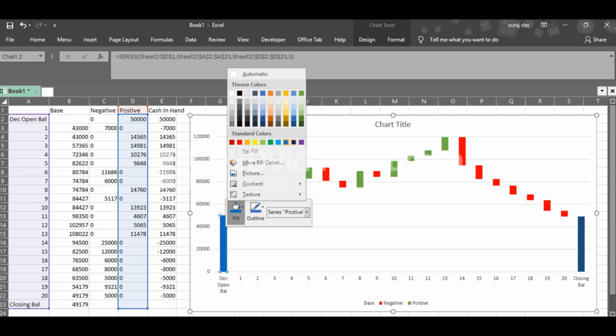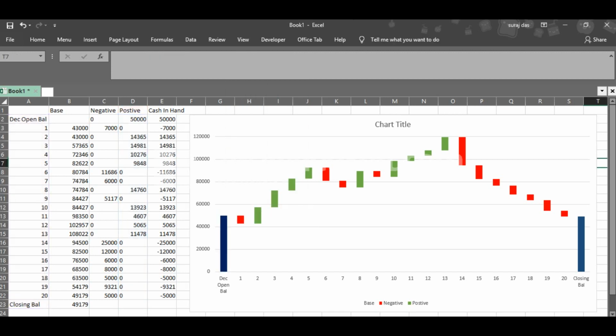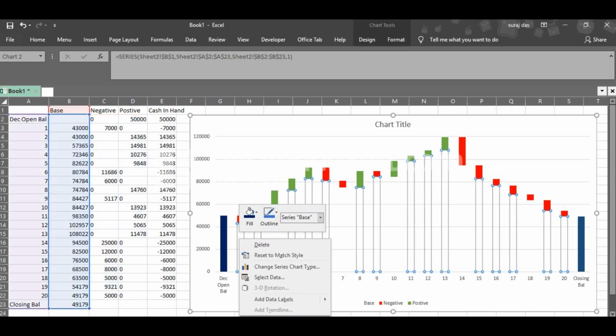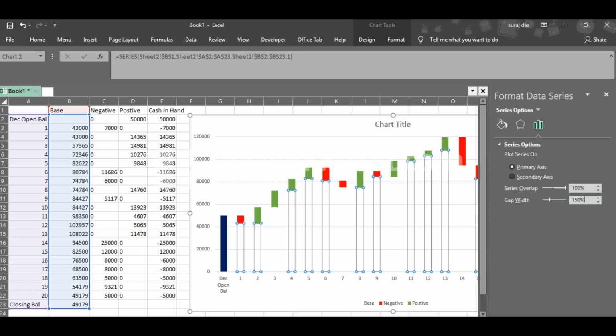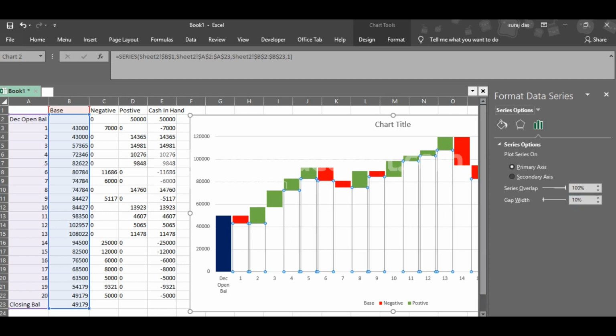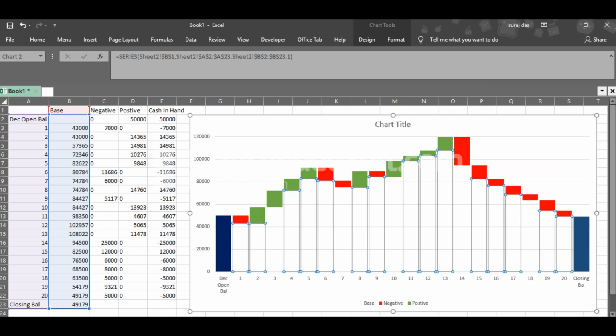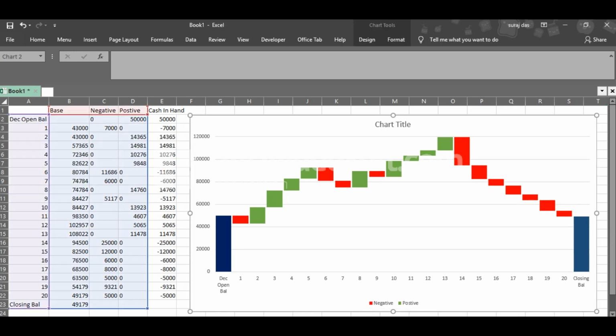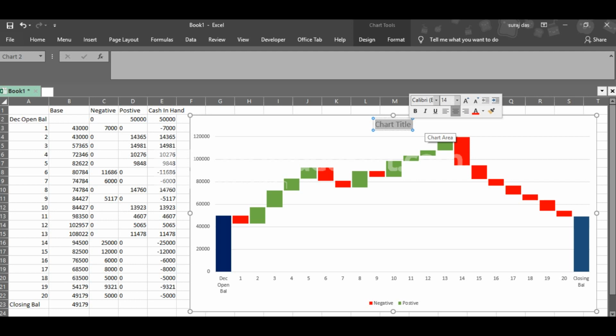Okay, here it is. What we'll do is bring the bars closer, because there's a lot of space between them. You see now it looks much better. We don't want this base because the base has been removed, so we'll remove this. We'll call this chart the cash in hand chart because this is a cash flow. Basically, if you see the data, it shows the opening balance at the start of December and the closing balance. I guess the money came to 20,000 after the transactions.